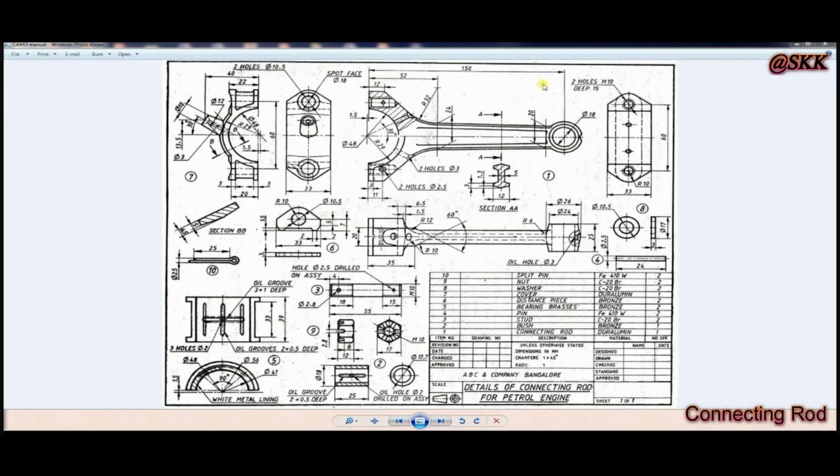This is the front view. It gives all length dimensions and some intricate portions. Then the top view also gives some dimensions, and the side view. The 33 mm width you can get in side view. And the cross section view in front view, that profile, section AA, you have to draw. That is I shape structure.